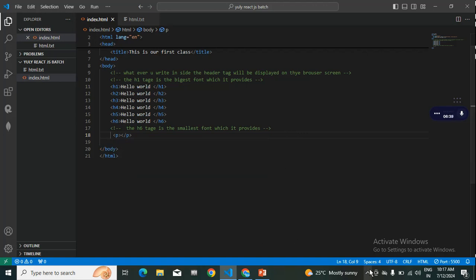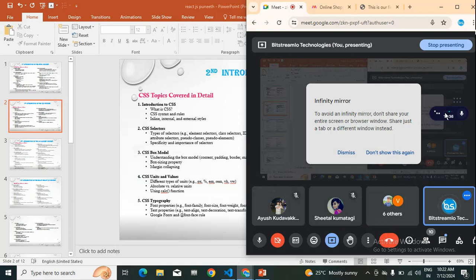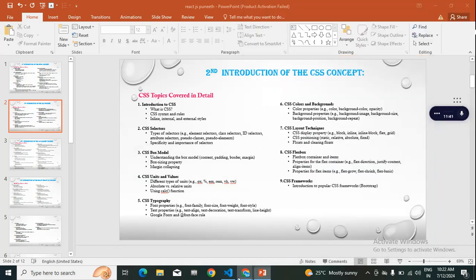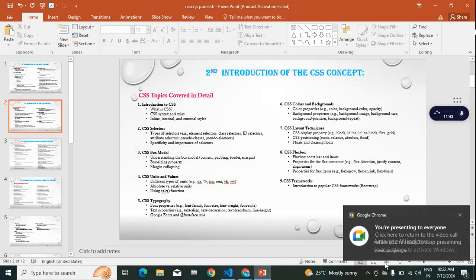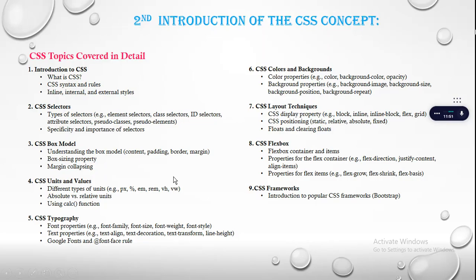Just a minute. Okay, sorry, I didn't share my screen. So now I'll be starting this. Okay, so I think you have understood what HTML tags and elements are for now. If you have any doubts on that, you can just ask me. No doubts, right? Or any doubts? Please respond.